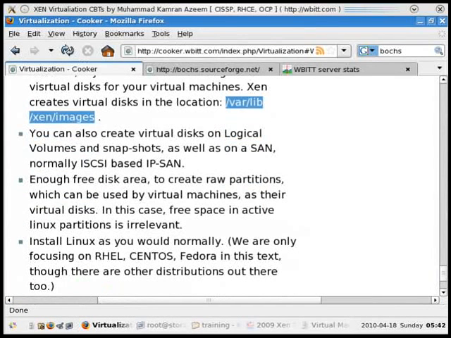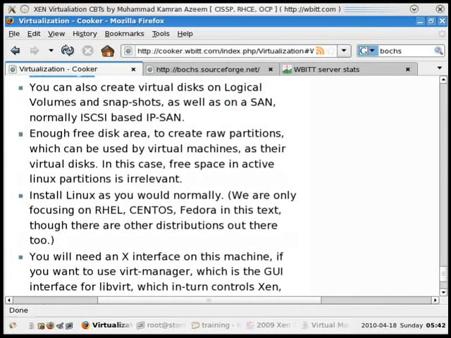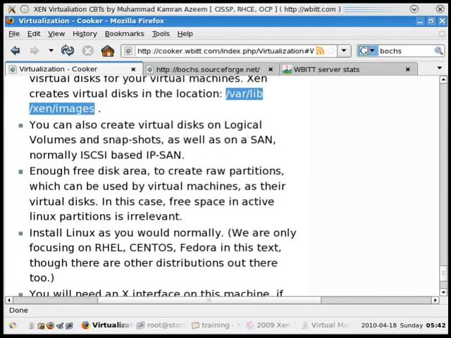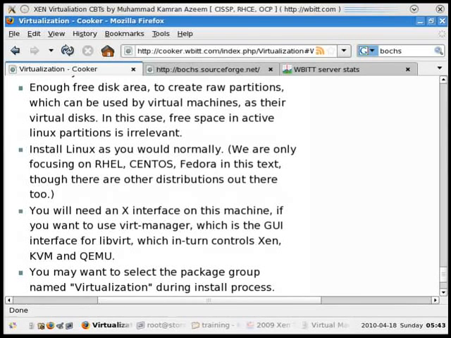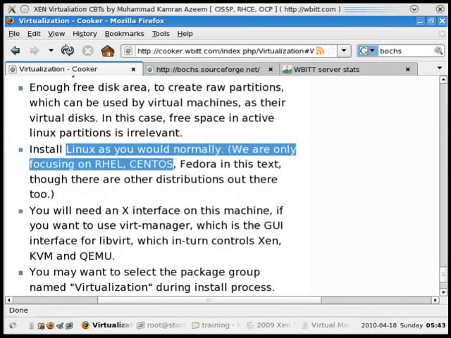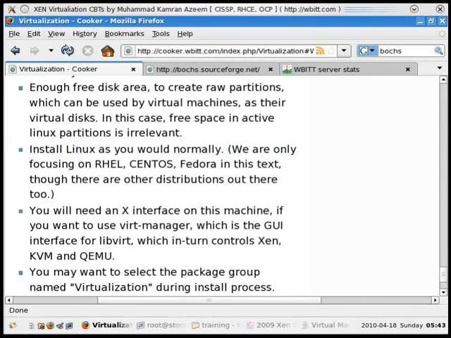Alright, we can also create virtual disks on LVMs, SAN, etc. So we can create virtual disks for virtual machines even on raw partitions, which I'll show you how to do. And of course we'll use Linux, Red Hat Enterprise or CentOS. I'll use Fedora as domain U probably, and in some cases, once we'll be covering KVM, I'll show you Fedora being used as KVM physical host.